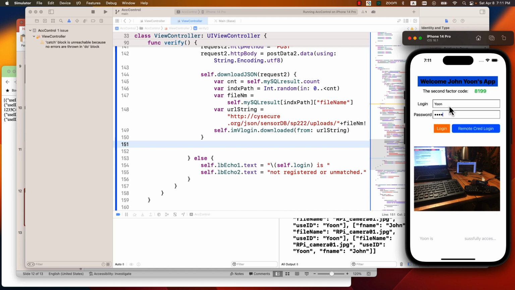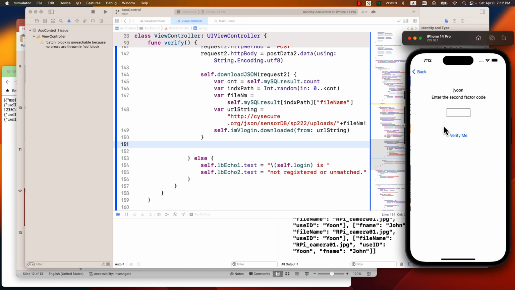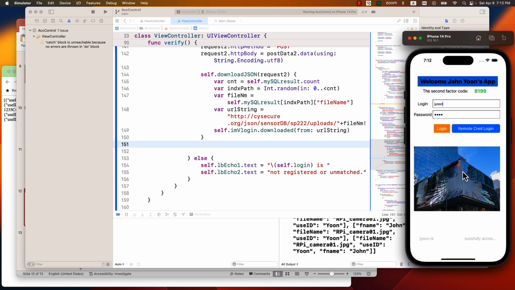Very good. Got here, right? If we put, for example, Jae-yoon, and then the password is still John. If we put login, which is to report to the local database, then this image will be different, right? So login and go to second factor and come back here with different images. So 8199. Yeah, different images.